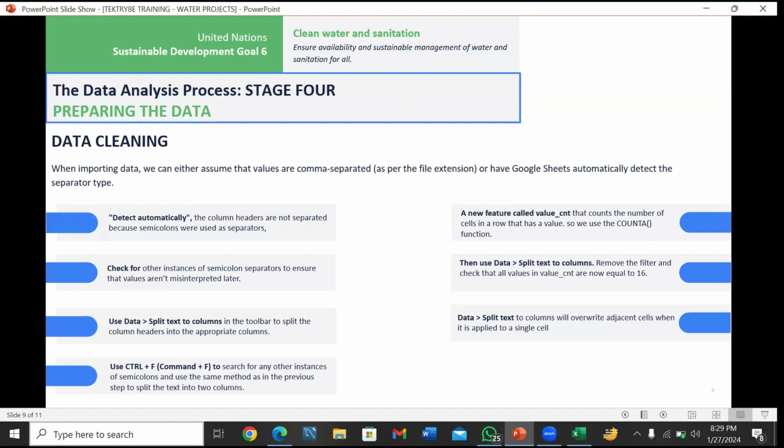Now it says that when importing the data, we can either assume that values are comma separated as per the file extension, or have Google Sheets automatically detect the separator type. Now, if we had imported with Google Sheets, we would have been asked to specify our delimiter, because usually data is separated with commas, but sometimes you may have separation with space, with tab, or with different things. But for Excel, it just automatically assumes it. For this, it's actually a CSV file, a comma separated value file. So most of it is separated with commas.